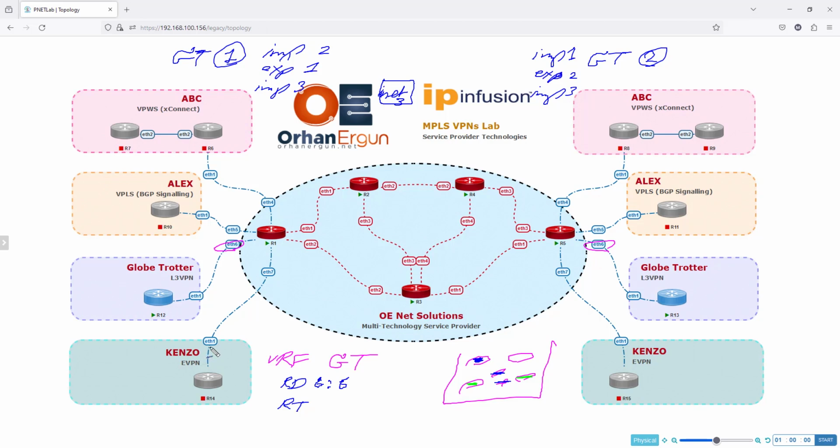This is going to be applied for you, and the only thing that you need to do is to enable that IPv4 neighbor. That's it. By activating the neighbor, everything is going to be done for you. Okay, so let's do the configuration right now.